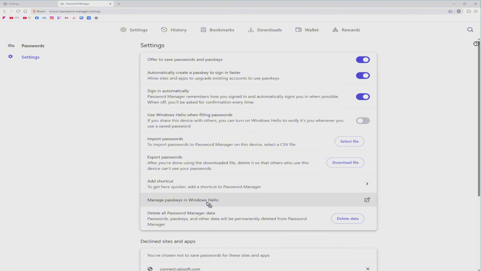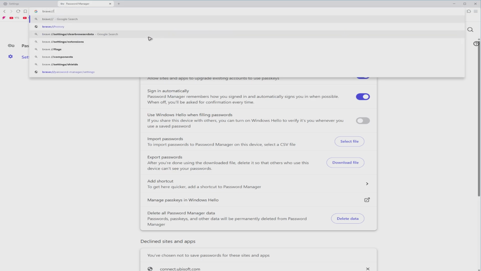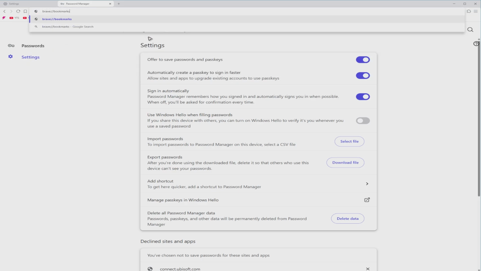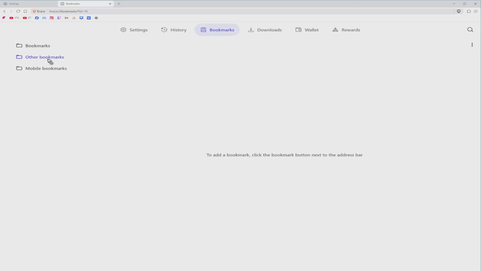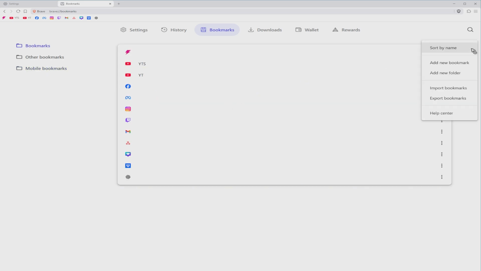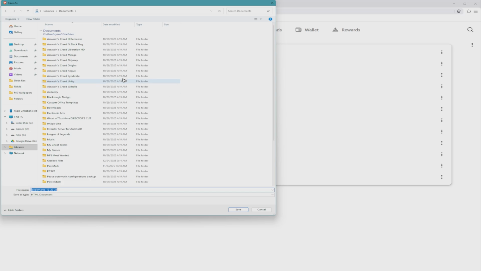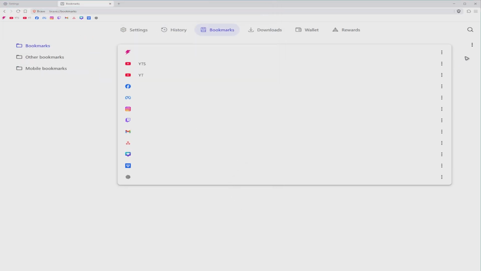Now for bookmarks, what you do is just go ahead over to, again, this URL, just delete password manager, and just type down bookmarks. Hit on enter. Now you go ahead and browse through bookmarks, other bookmarks, and mobile bookmarks. Okay, so click on 3 dots right here and just export your bookmarks. There you go. And to import it, of course, you have that option here as well, by the way.